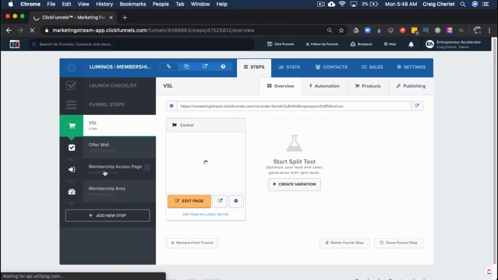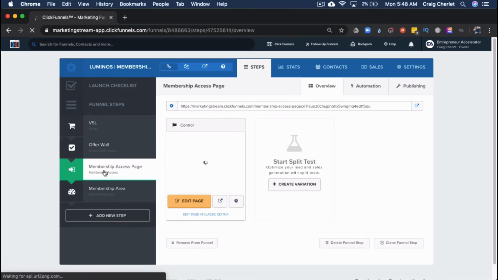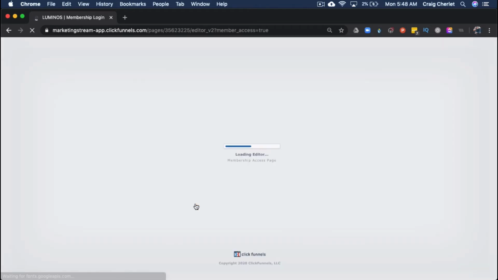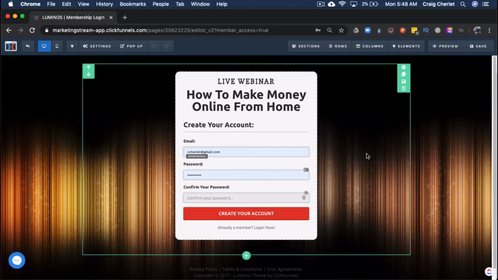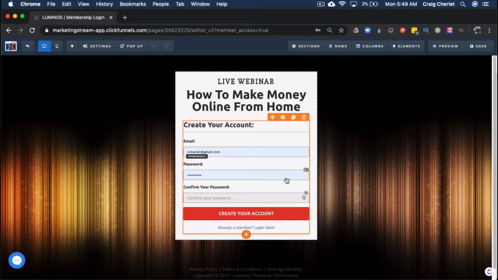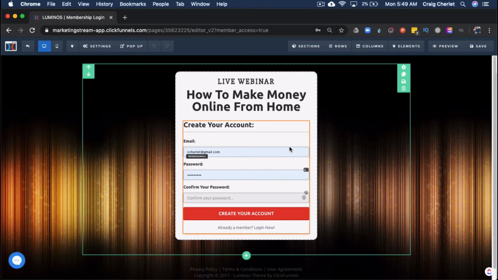So we'll start with the member access page. This is really once they've bought your course or you're sending them for free, this is the page where people can sign up and get access to your course, create an account. So as you can see, it's very simple. You can send this directly to people. Hey, live webinar or live training, here's where they can create their account.